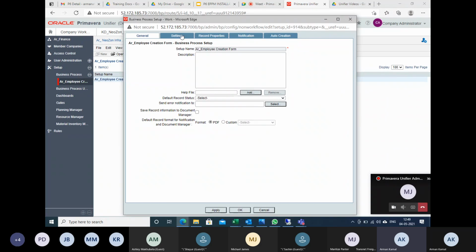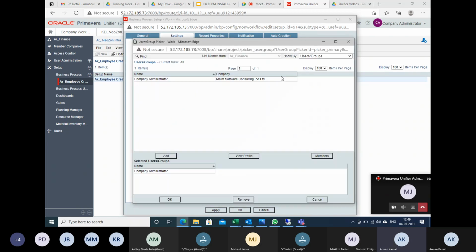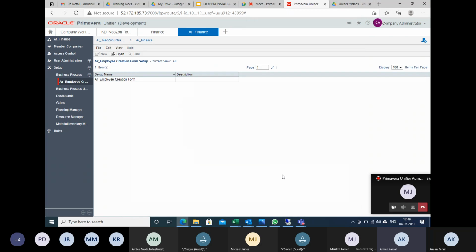Here the setting tab is very important, meaning who is going to have the access to create this record. So select this record, company, add this company administrator. It is nothing but co-admin, which is the user ID I am using, and click OK. That's it. Now your BP is configured. This AR underscore finance shell I have configured, and this window is just showing the admin page of this shell.